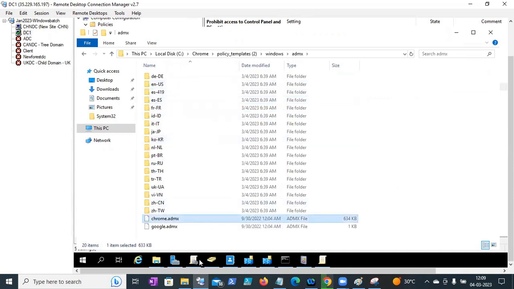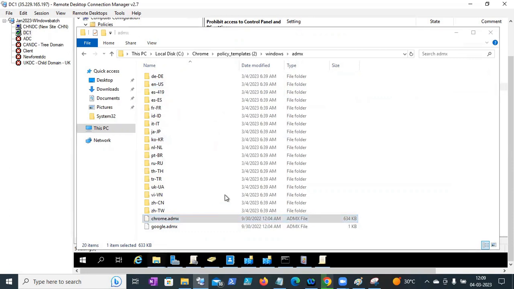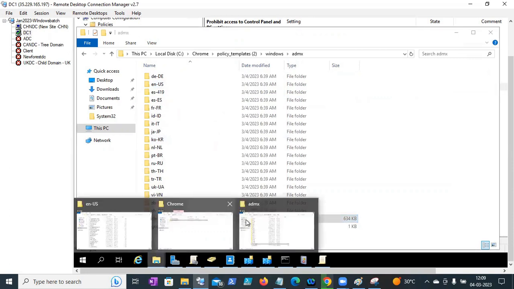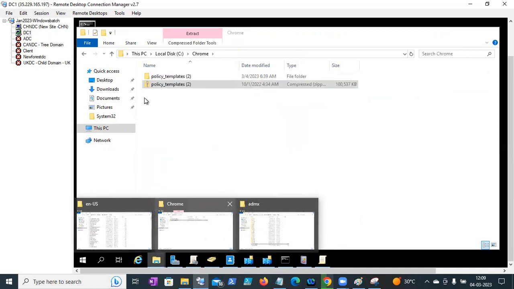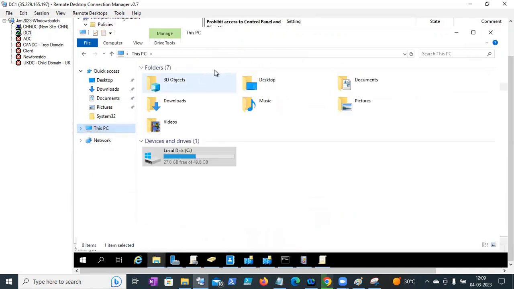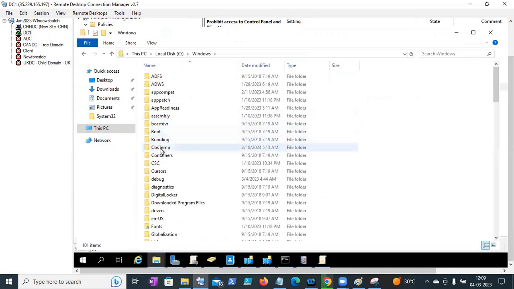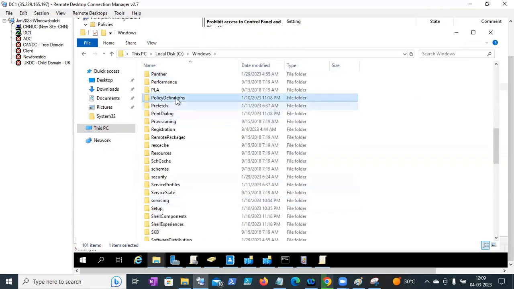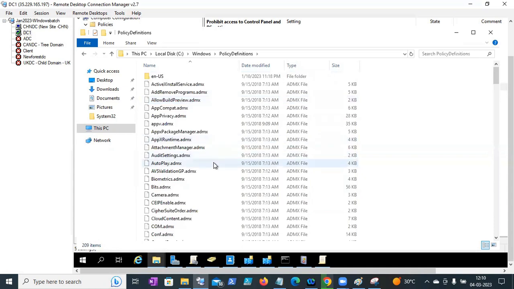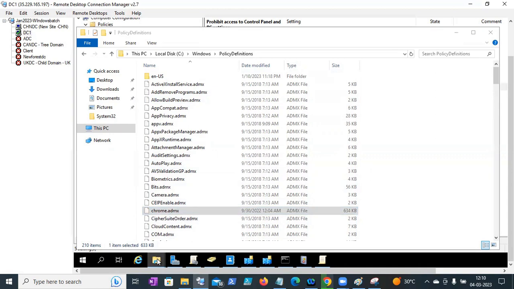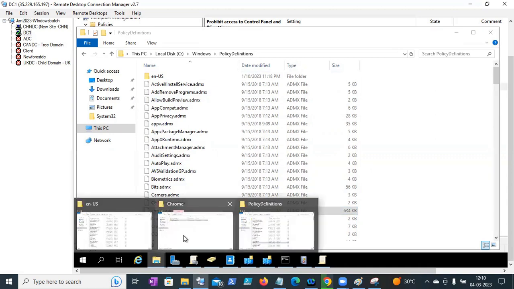Copy this Chrome ADMX to the policy definitions folder. Go to the Windows folder, then PolicyDefinitions, and paste it. Done, ADMX copied. Then go back again, there is one more file, the language file.